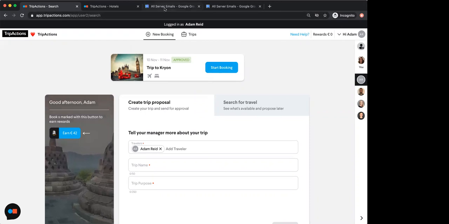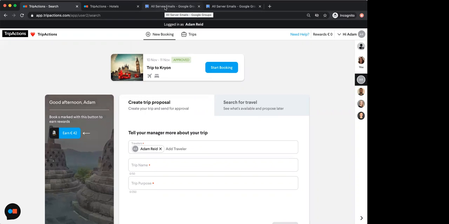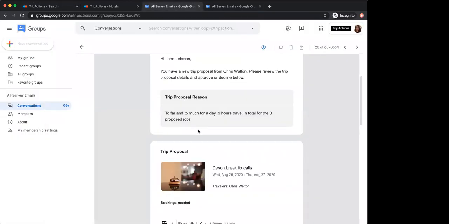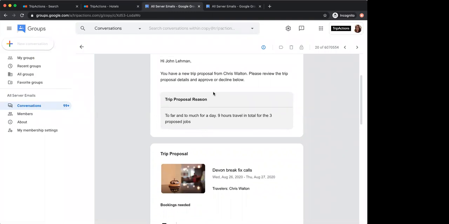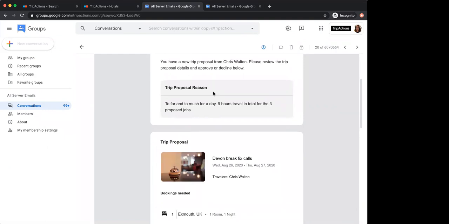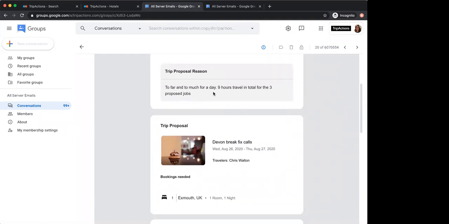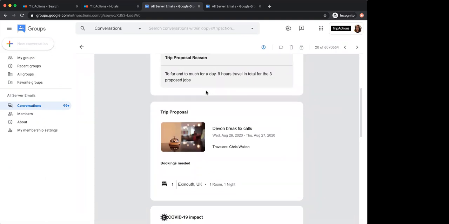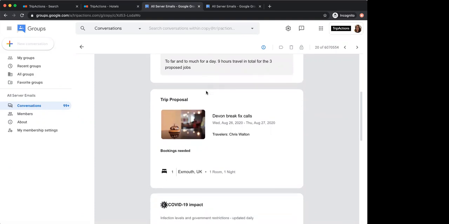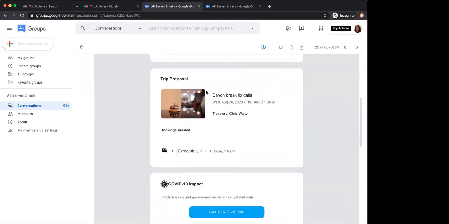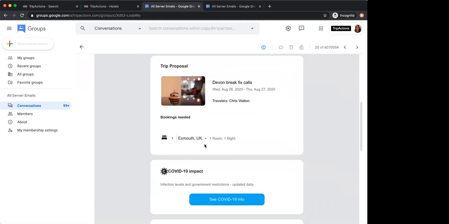So there are a couple of ways for you as a manager to view the trip proposal request. And so you'll get an email. Here's kind of an example of what the email looks like. It's from us, TripActions, and it says you have a new trip proposal. Please review the details or decline. The trip proposal reason, yeah, they're requesting a hotel because the travel is too much for one day. So maybe that makes sense. And then you can see the booking that's needed.